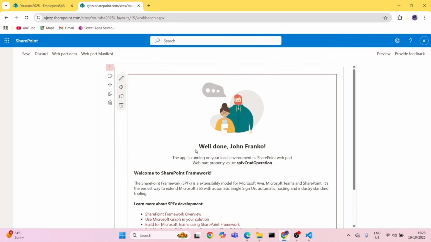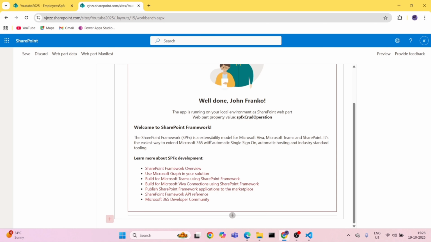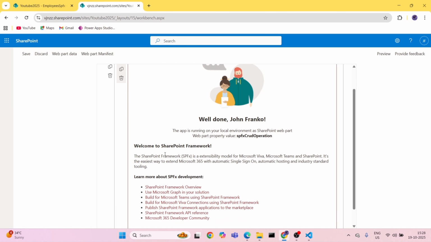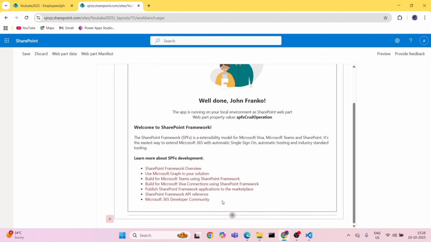and I will add this web part. And if you can see, this is the styling which we get when we create a new project with SPFx. I'll get my name available here, the web part name and everything. So we have to delete this and we have to start with coding.